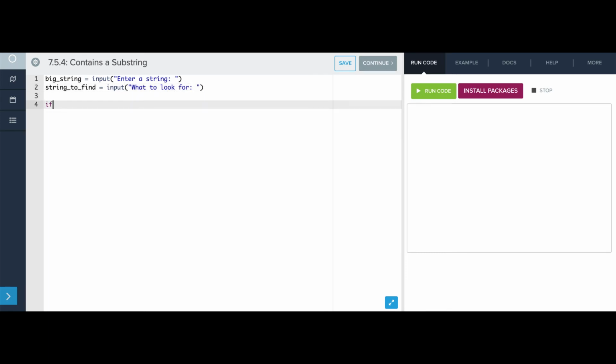And then I'm going to say if stringToFind is in bigString, I'm going to say, yep, found it. Otherwise, didn't find it.